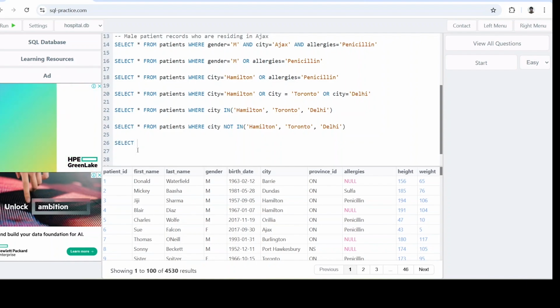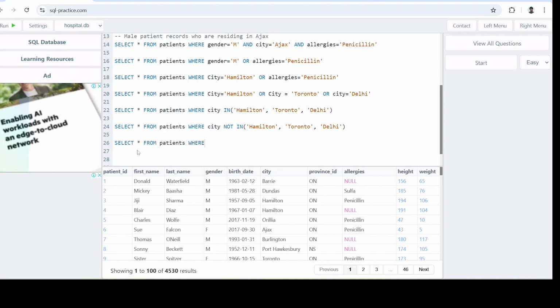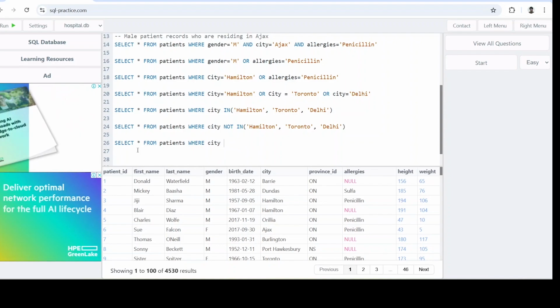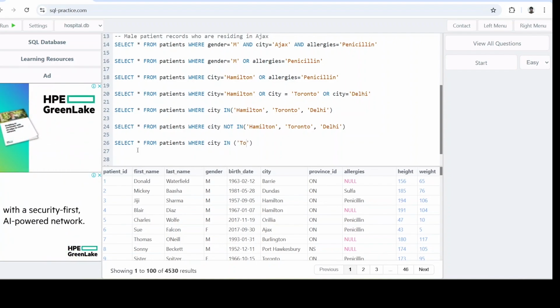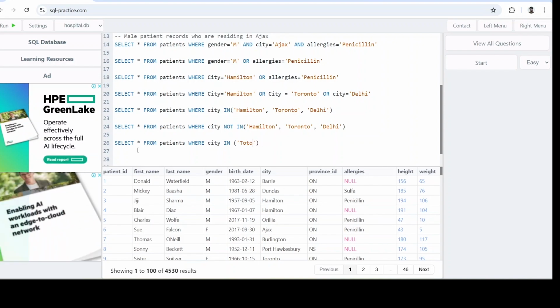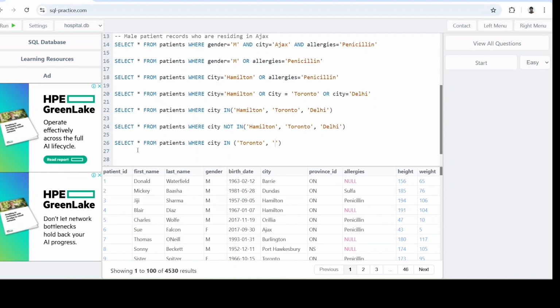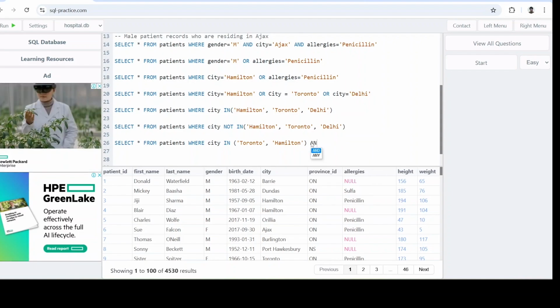Select star from patients where city in, one is Toronto, second one is Hamilton. So now we used IN, and at the same time we will use OR and AND as well.